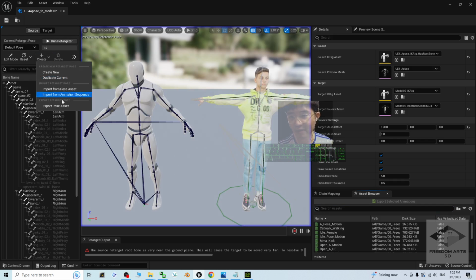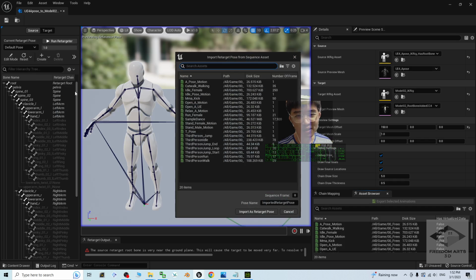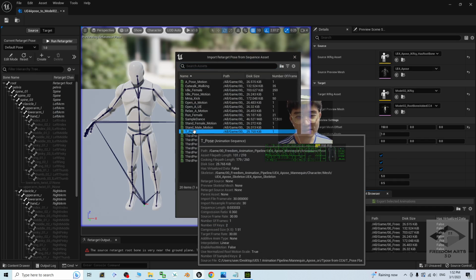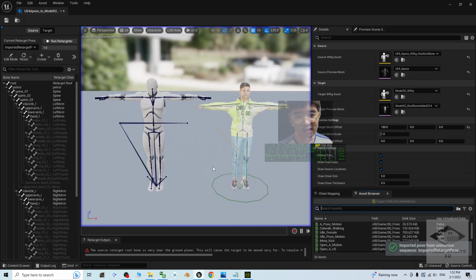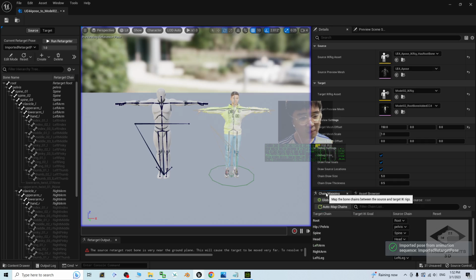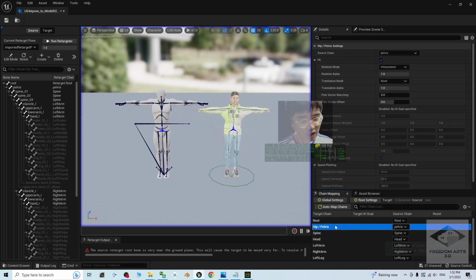You can click create. Import from animation sequence. The T pose is already here. Import as retarget pose like this. Done. Once done, go to the chain mapping to check everything to make sure the target chain and the source chain will match. If no problem, click the roots.